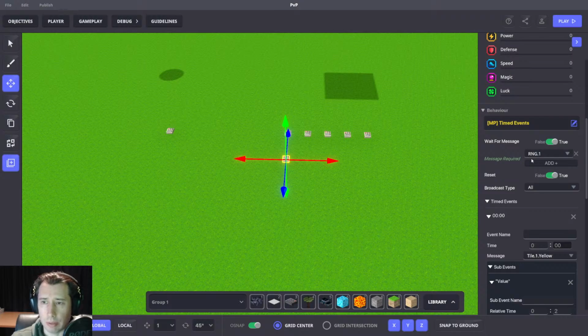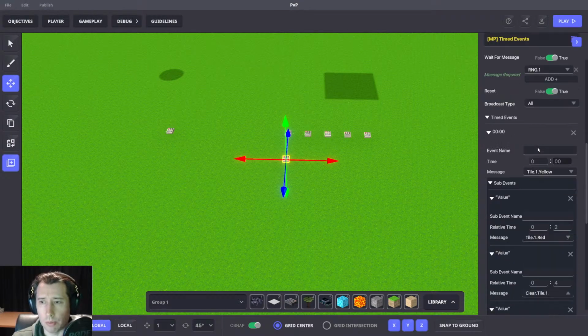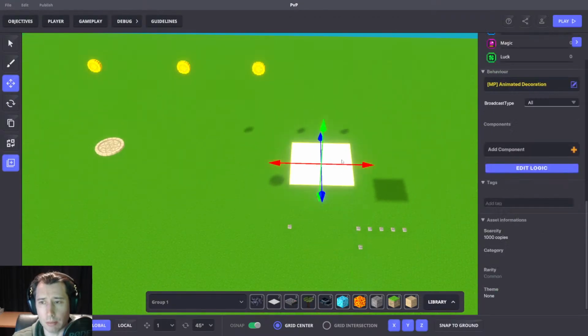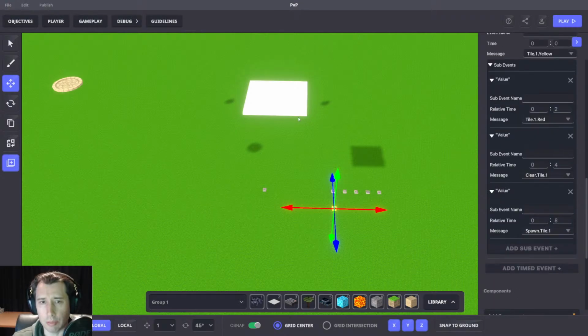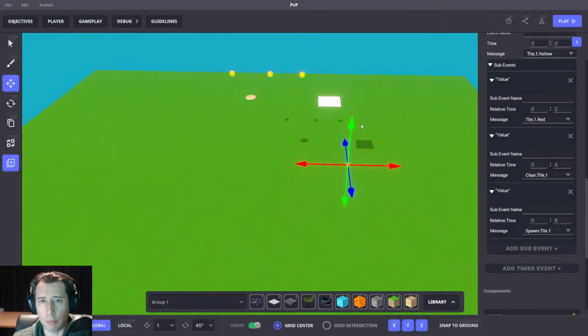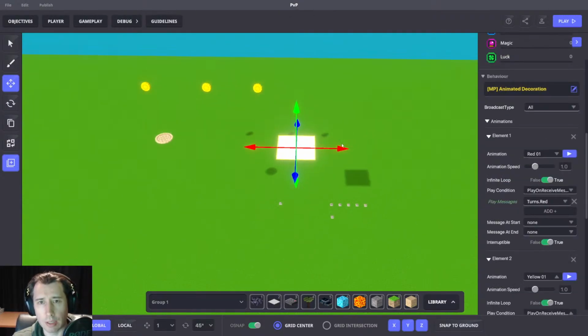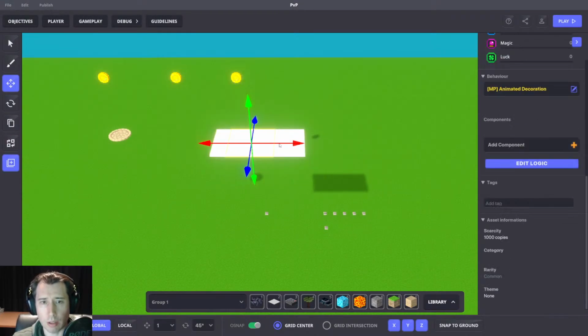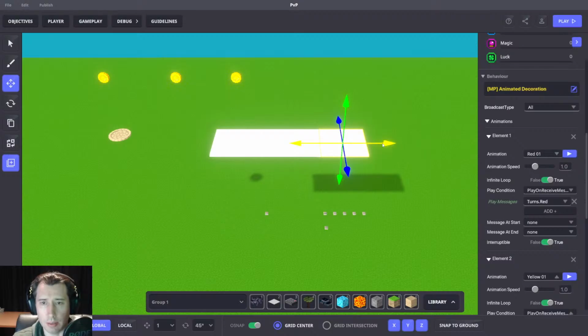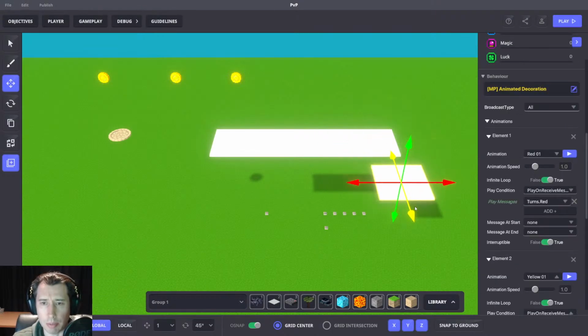So essentially what we're doing is when RNG1 is rolled, straight away it will turn tile 1 into a yellow. So this one here. And then after 2 seconds it's yellow, it will turn red. Then after 2 seconds it will clear the tile, so players will fall through. And then after 4 seconds it will spawn that tile back. So you can have a battlefield completely out of these squares that are constantly changing the landscape of the game.